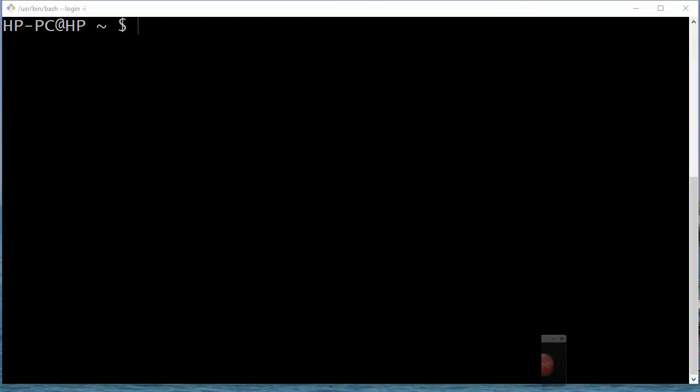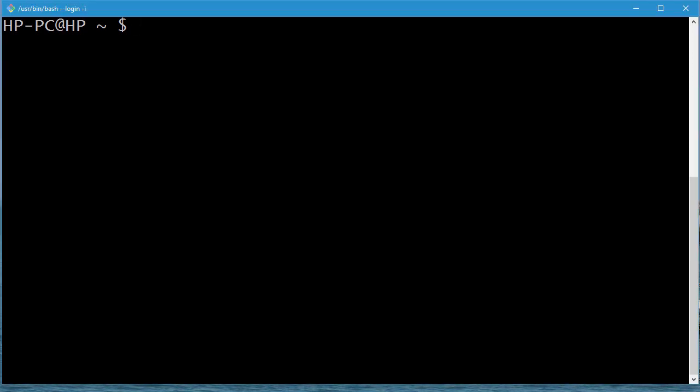Hi, welcome. In this lecture, I will show you how to use the git checkout command. The git checkout command can be used to do multiple things. You can use it to switch branches, to check out commits, and to check out files. In this lecture, I will show you how to use the checkout command to check out commits.